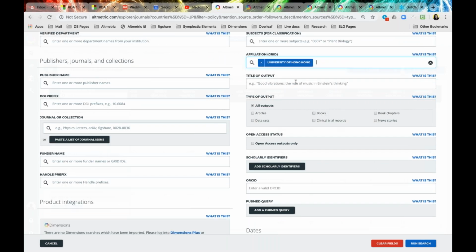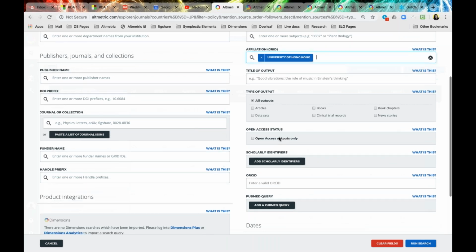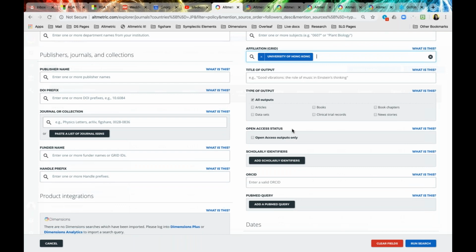You can also then look at the titles of outputs, the types of outputs, the open access status. So that's where you can do a lot of trends analysis and just to see where regionally have certain open access publications from your institution or a peer institution, are they getting more attention, essentially?